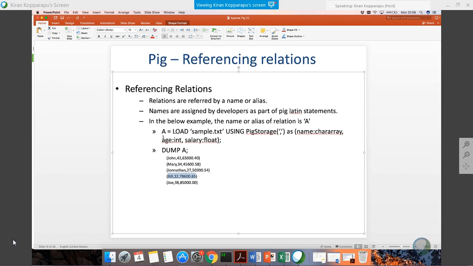The result of A, whatever A corresponds to, is a bag. The entire result corresponds to a bag, just like a bag of data. And each row or each line of these results corresponds to a tuple. So John 42 65,000 is called a tuple here. This bag has five tuples, and each tuple has three fields. The first field is called name, the second field is age, and the third field is salary. That is what we have given here.